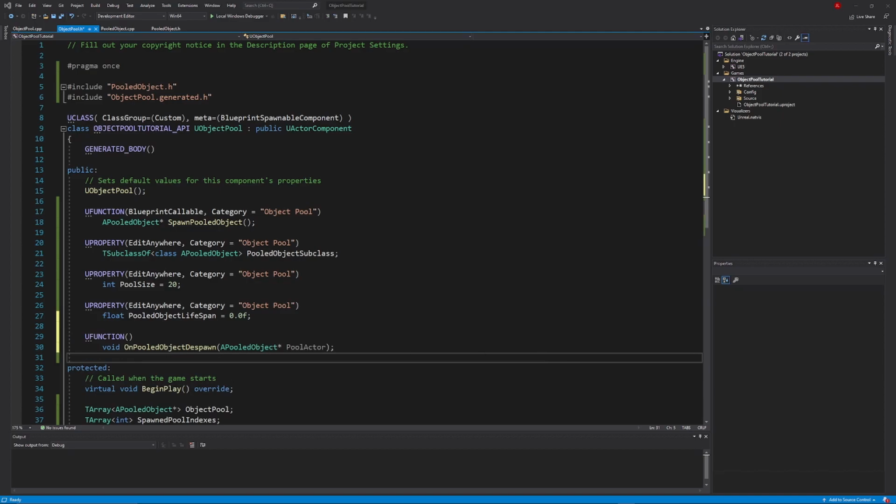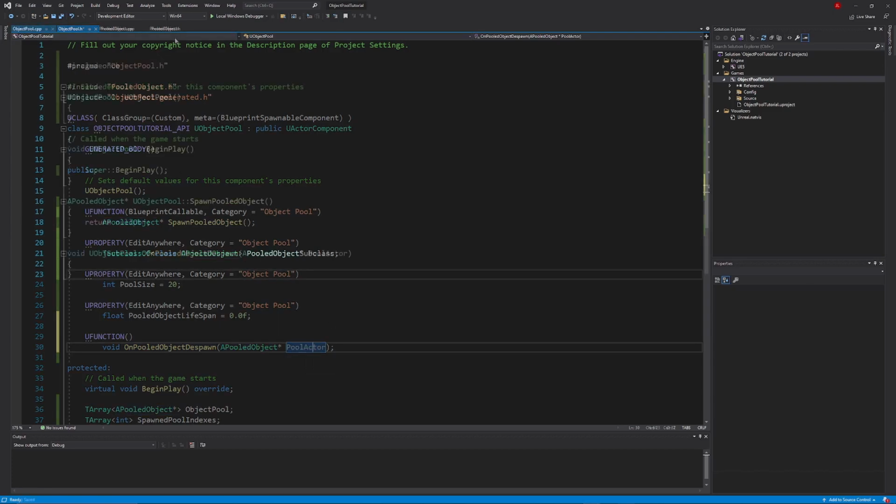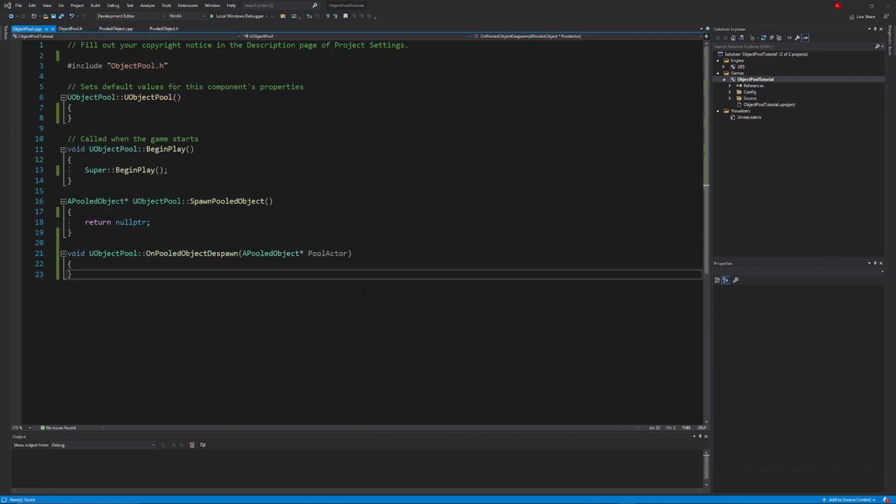And then lastly, in the public section, we are going to create a function, and be sure to put UFUNCTION up here, because for some reason this delegate situation doesn't work too well unless you have this. I don't know why, but it just doesn't. So the UFUNCTION, and then we're going to call this function OnPooledObjectDespawn, passing in a pooled object called PoolActor.